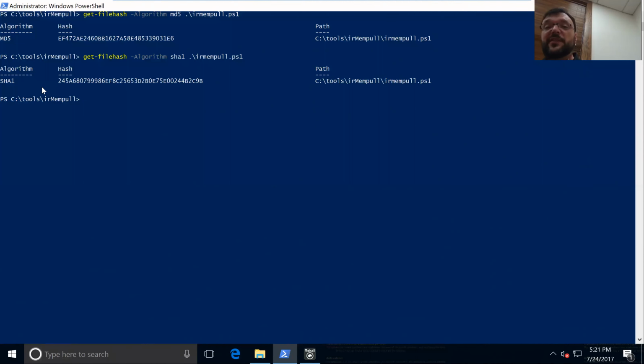I am not going to say which memory forensics tool you should or shouldn't use because, quite frankly, there's a lot of religion and politics that go into that decision.